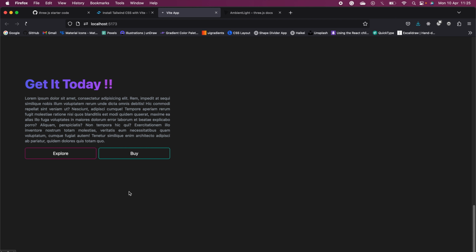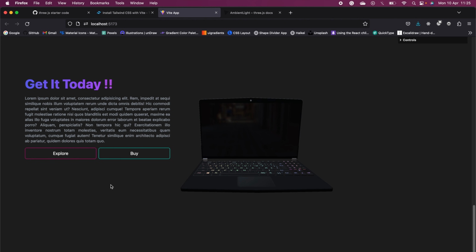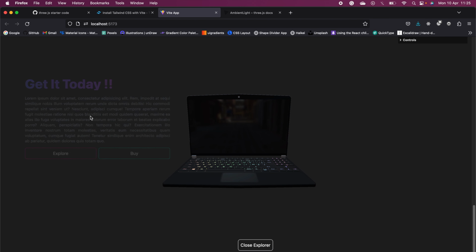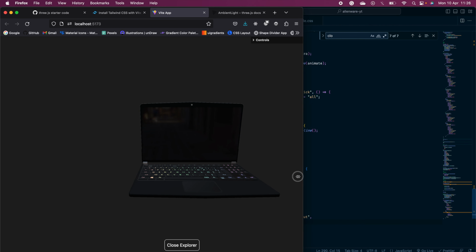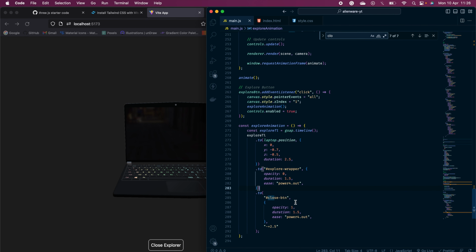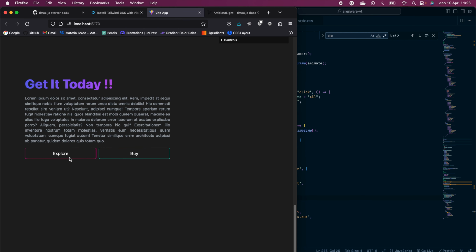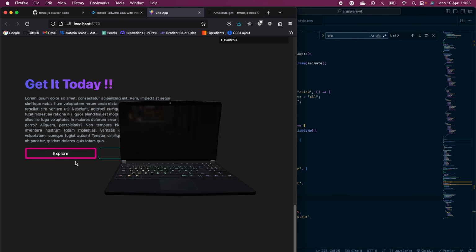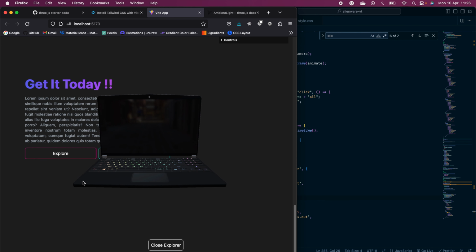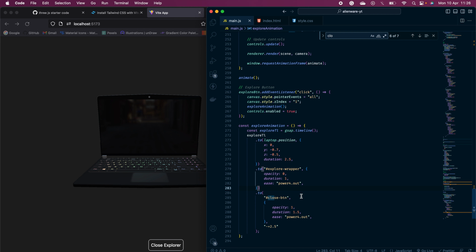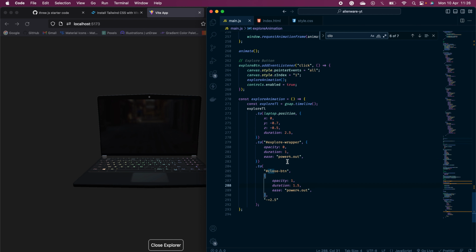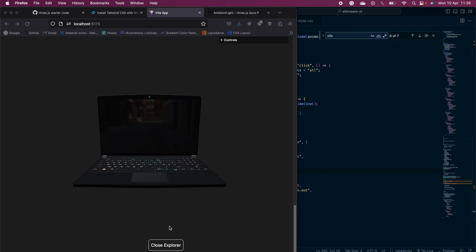Fine, I'll do it once again. So if I hit explore, this takes some time, but it goes away. I think I could probably decrease the time for this. So explore wrapper, let's just say 1 second. I should get it over with faster. Okay, fine, that works. Okay, with that, the explore part is done.